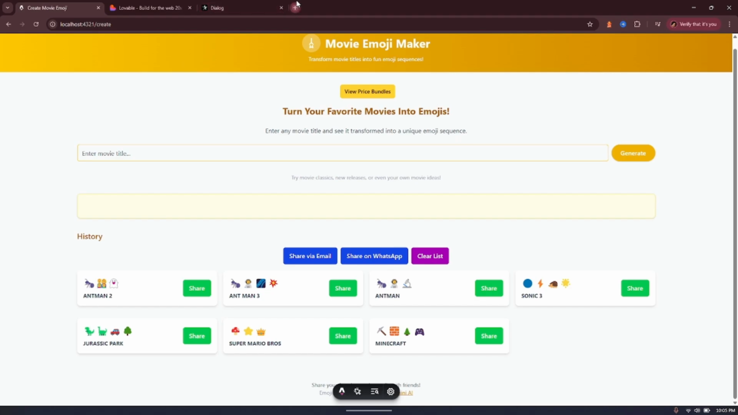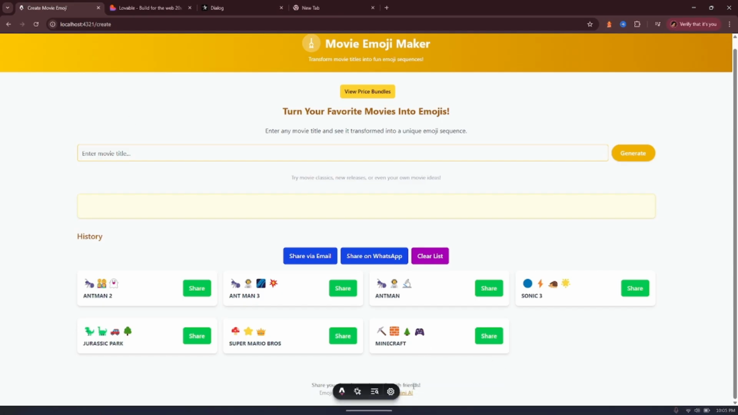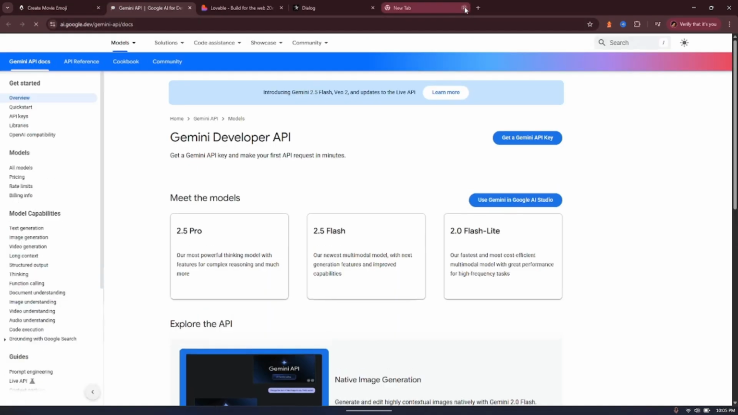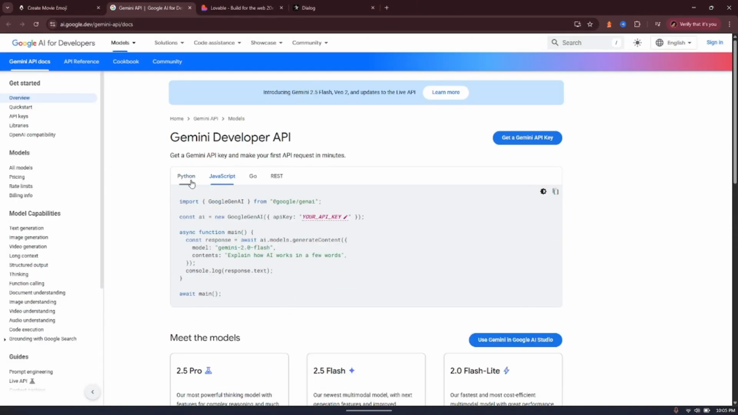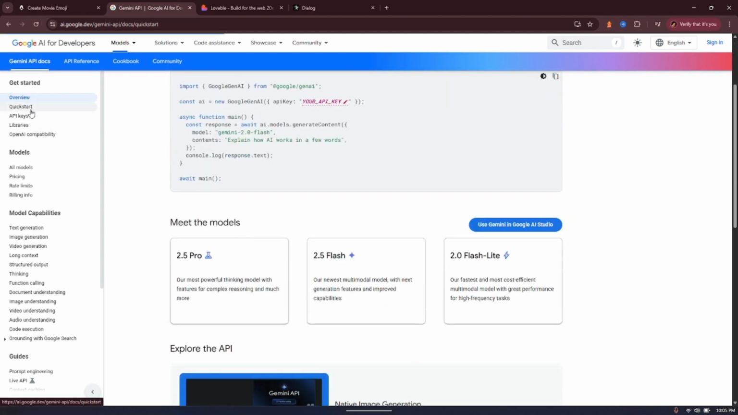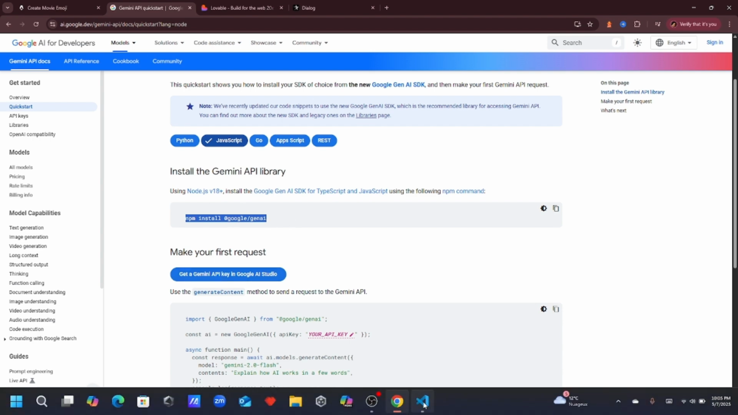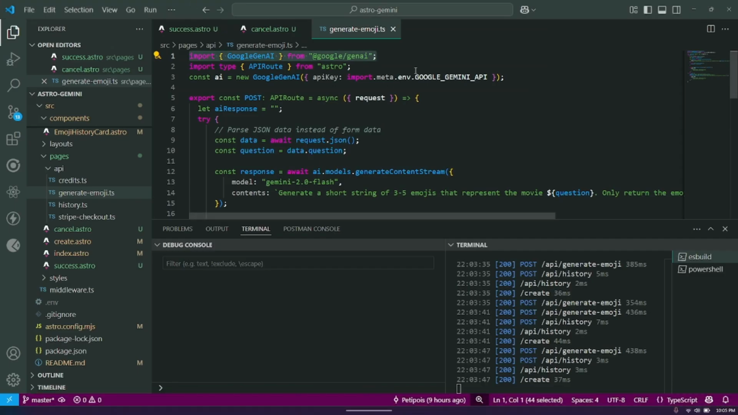So if we go to the quick start here, this is what we need to do: npm install the Google AI package. Make sure we've done that first, and then we can proceed with the rest. And it's calling the key from our .env file here.